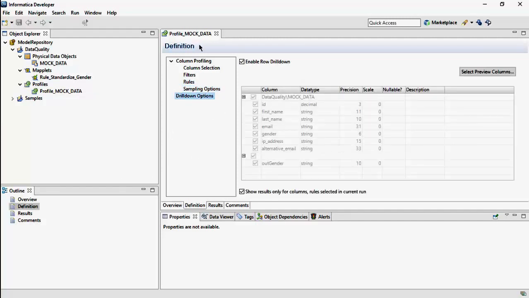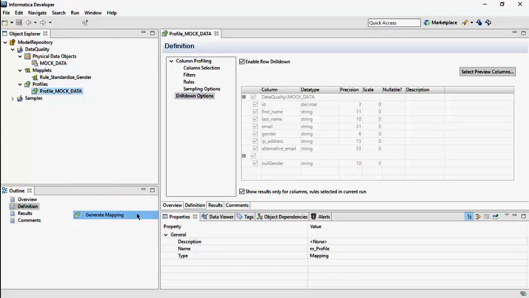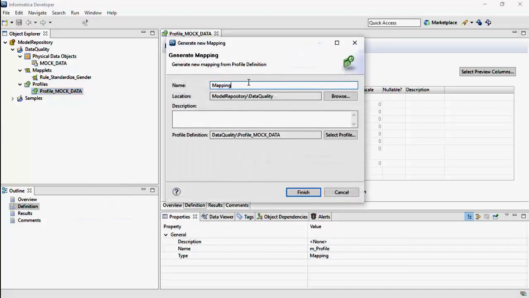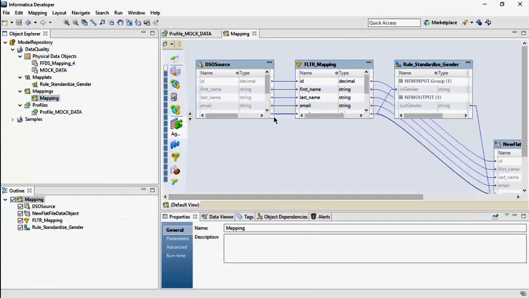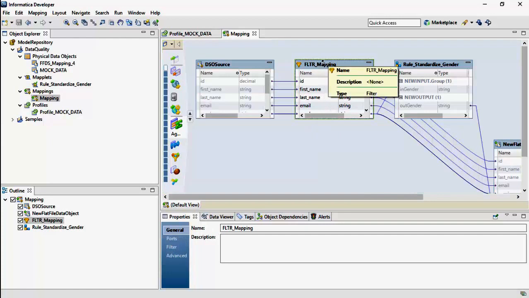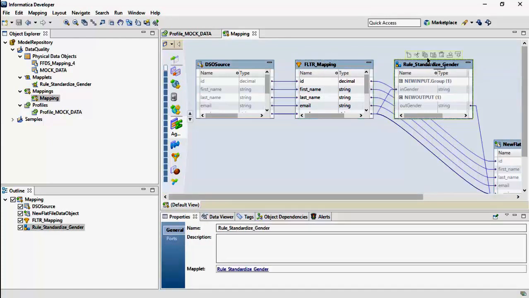So we'll generate a mapping using this profile. The way to do it is right click on the profile and say generate mapping, and I'm keeping the name as default and clicking finish. You can see a mapping has been generated and all the options have been reflected in the mapping. For example, the filter which was added has been reflected through this object, and a maplet has been added in the mapping to reflect our rule which we incorporated in our profile. So you can see the mapping has been created and this can be used in our Power Center Designer.